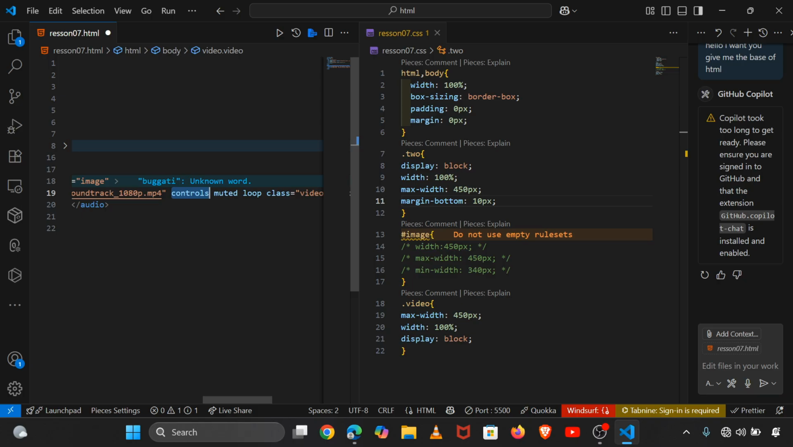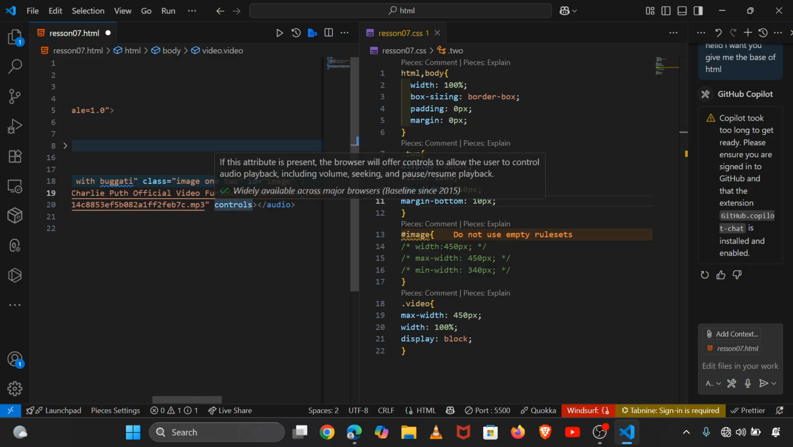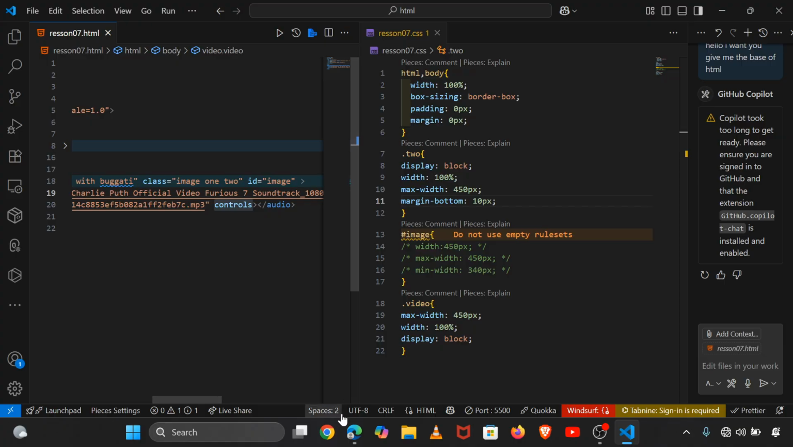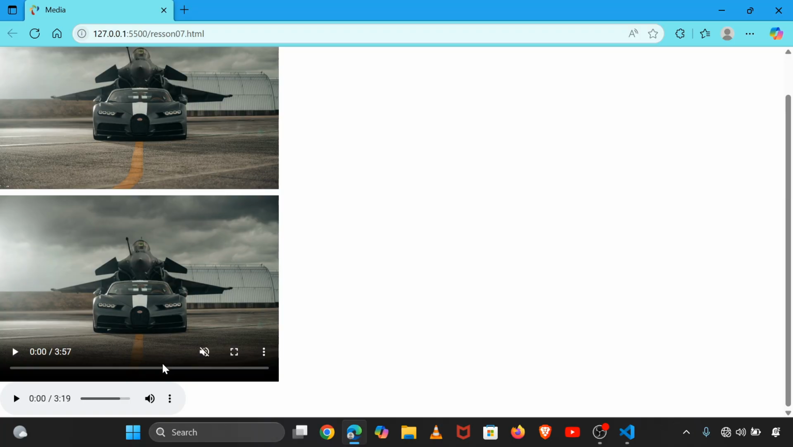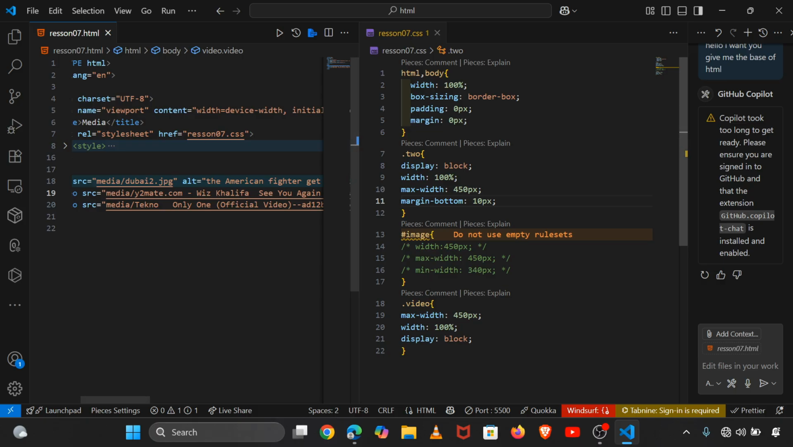You can mute, you can loop, you can do whatever you want, but with muted or loop you cannot control anything on video or on audio. By controls you can control it. Control S and save to see the audio. You see now our audio is also displayed here.